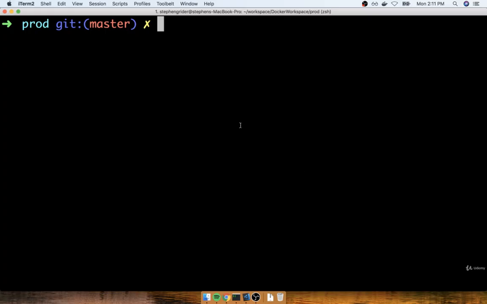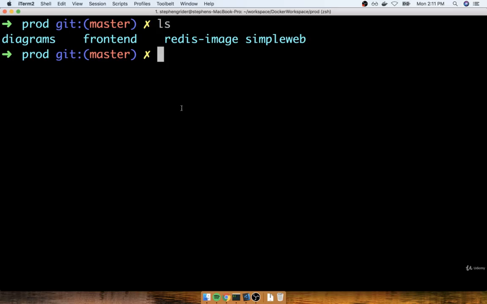The first thing I'm going to do is go to my terminal. I'm in a workspace directory of sorts. Inside of here, you'll see the front-end project we worked on, the Redis image, and Simple Web. I'm going to make sure that inside of here, I have a folder called complex. That's going to be the name of this application. It is a complex application.